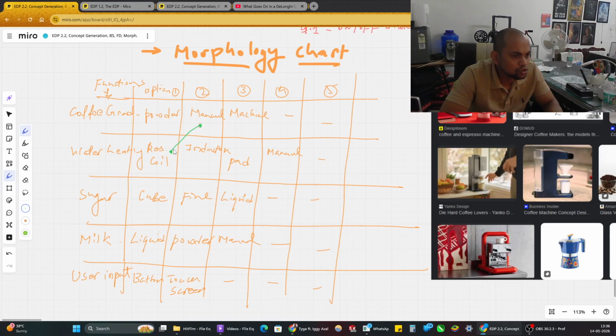So in this first concept, how do you want to create your first concept? So let me add fine sugar manually. How about the milk? Let me add liquid milk from outside. Okay, then what about the interface? At this point, I want to create something simple. So let's stick to a button. So this is your concept one.